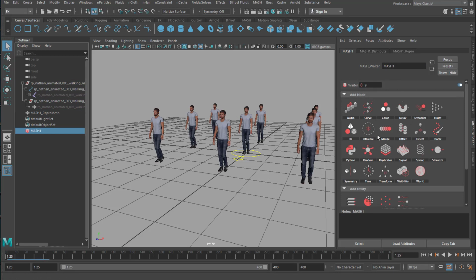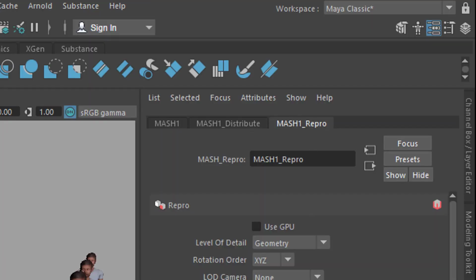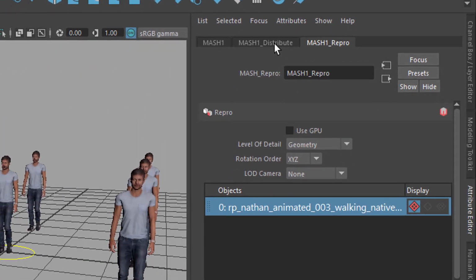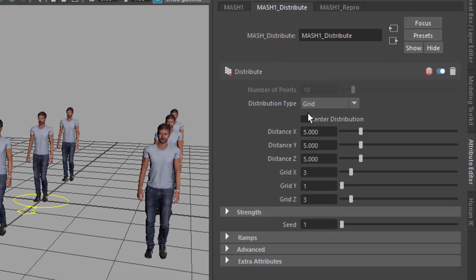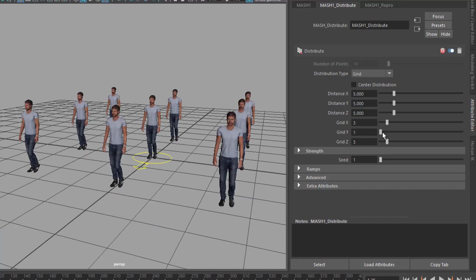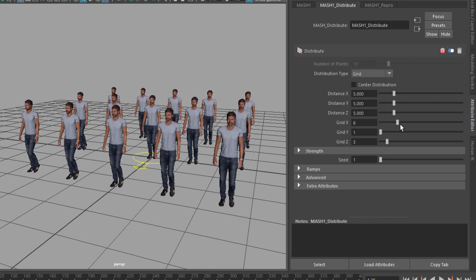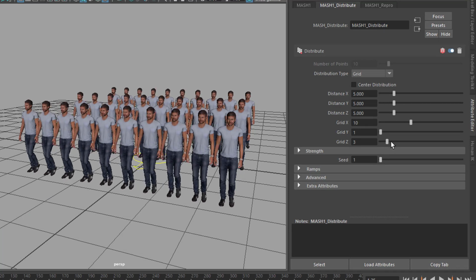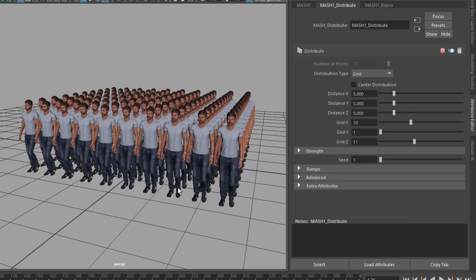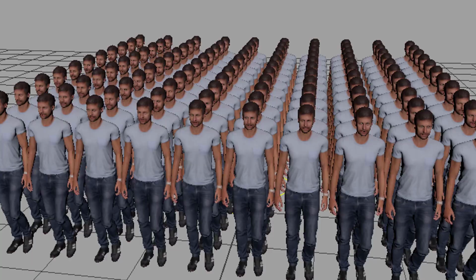And now in the attribute editor, Control A if you don't see it here, the attribute editor, you see, well, the mesh repro, that's basically responsible for the geometry, where you could use the GPU, for example. And the mesh distribute node is the interesting one for our basic setup. And here you see that we have 3 times 3 and none upward. Let's make more of them. So we have quite a selection here, quite a few of them.